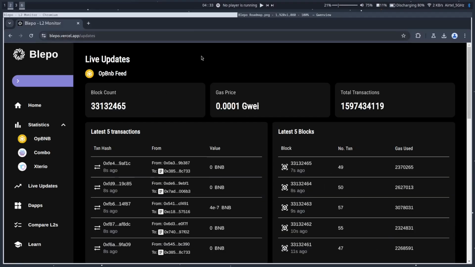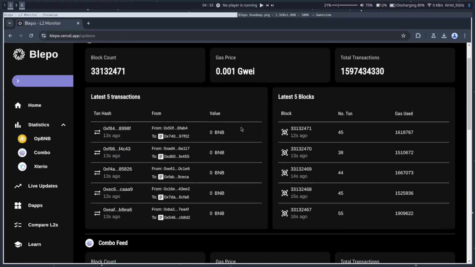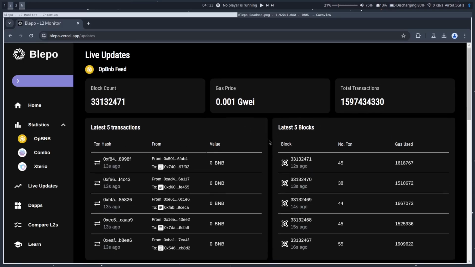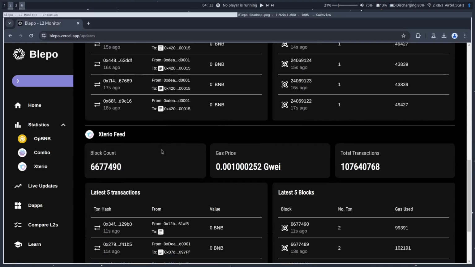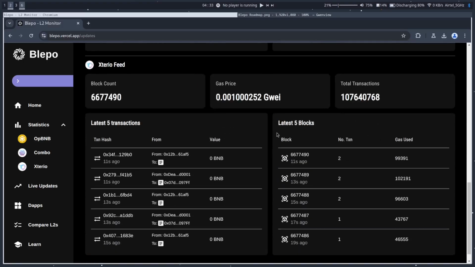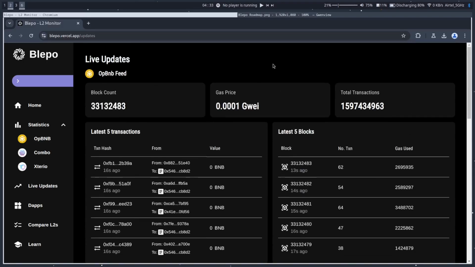We also have a live feed section where real-time data is being fetched and displayed in a continuous stream. This data is updated every 3 seconds so the user can be up to date. The live data is present for all the different chains. You can see the transactions and the latest blocks, the current gas price and the total transactions.